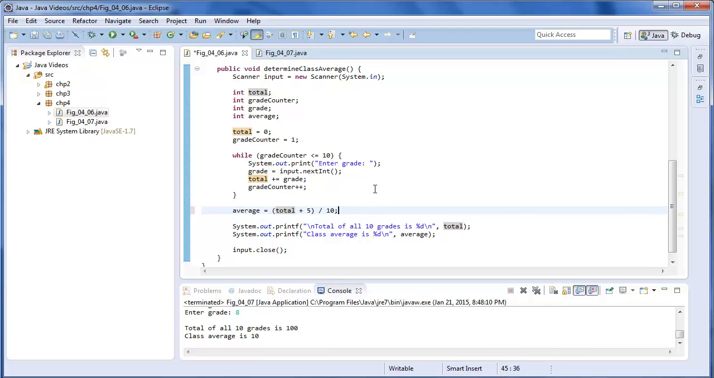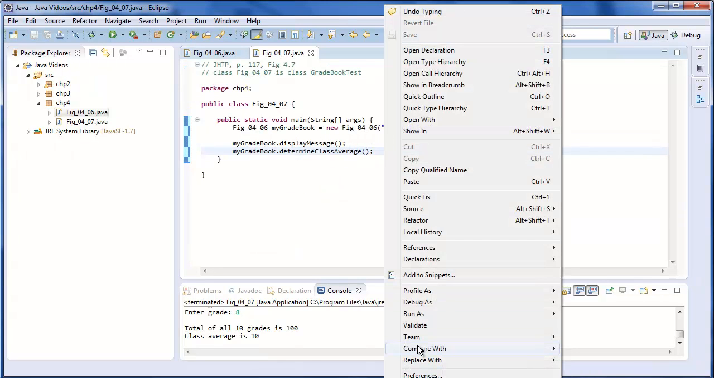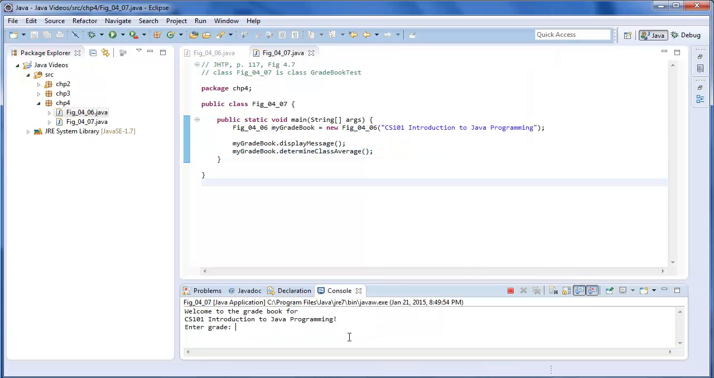So let's do this again. We'll enter the first number as 15, and then we'll enter the rest as 10 to give us a total of 105. Okay, so we get 105, and now it rounds off to 11. And whenever you do something, please test thoroughly to make sure the code works as expected.